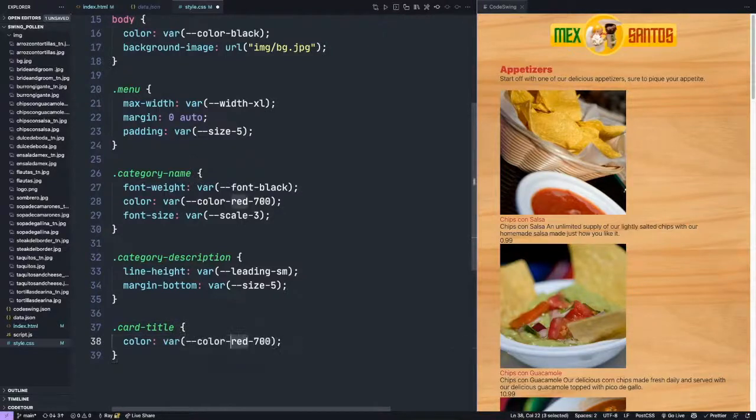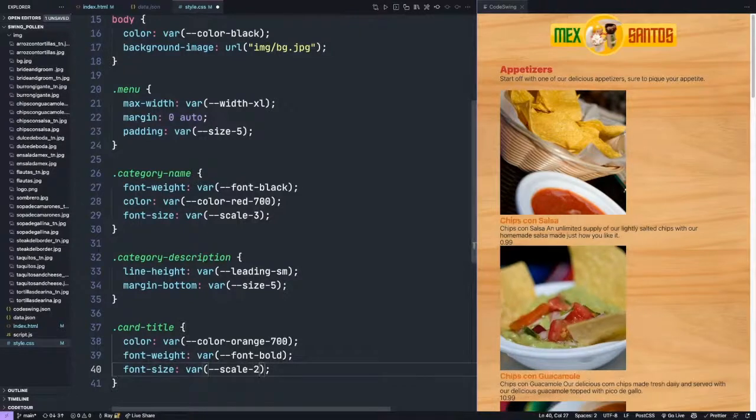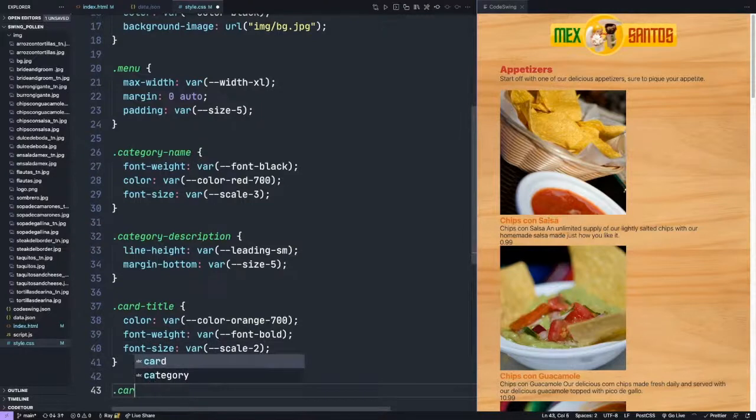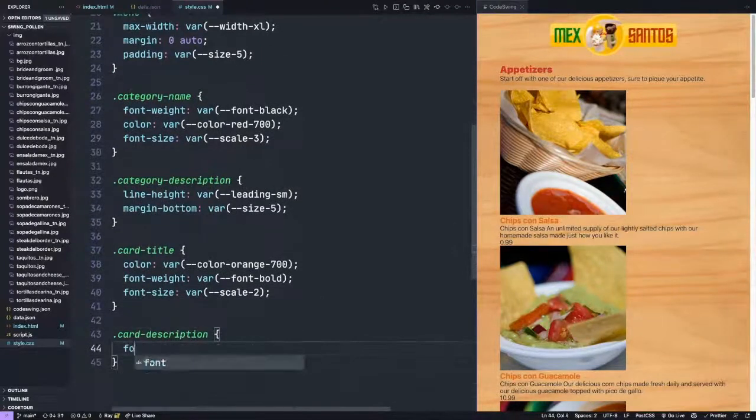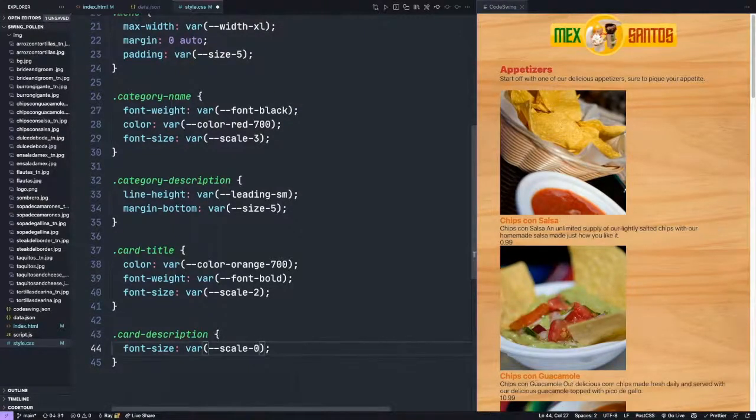The individual items have a class of card title. So for that, I'm going to use the orange color, and I'll leave it at 700. I'm going to use the bold version of the font, and I'm going to use scale 2 here for the size. So I want it to be a little bit smaller than the headings. All right, card description. And I want these to be a little smaller. There are these scales that actually go below 0. It's a little bit odd. So you can say 0, and then you can say 0, 0, which is smaller than 0.